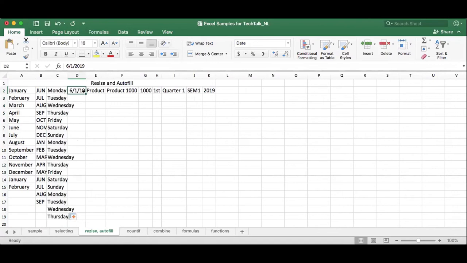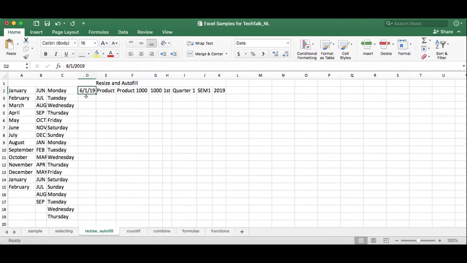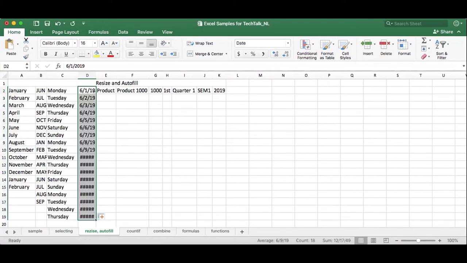Now I'm going to give you a good surprise here. Instead of dragging, especially when you have a long list of filled content, you can use this black plus to double click to fill as far as the longest column next to this column. So if I double click, it fills in down to the end of column C content.